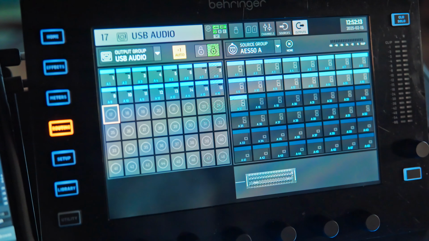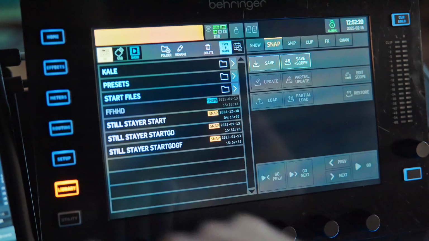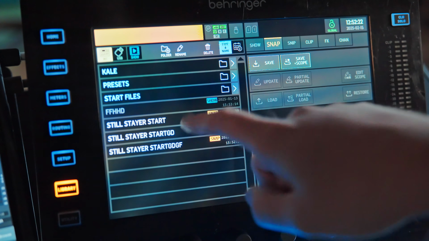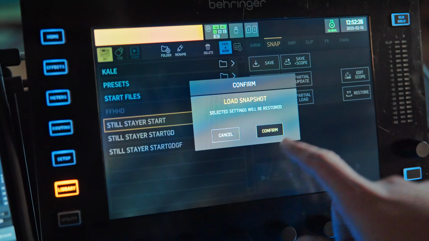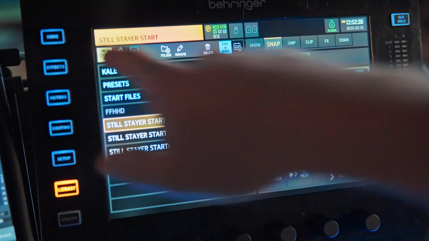Let's get into some more exciting things like alternate inputs. So what I'm going to do here is I'm actually going to load a file. I'm going to hit my library. I'm going to go and find this file that I was working on. We're going to load that up. And my whole console just changed.